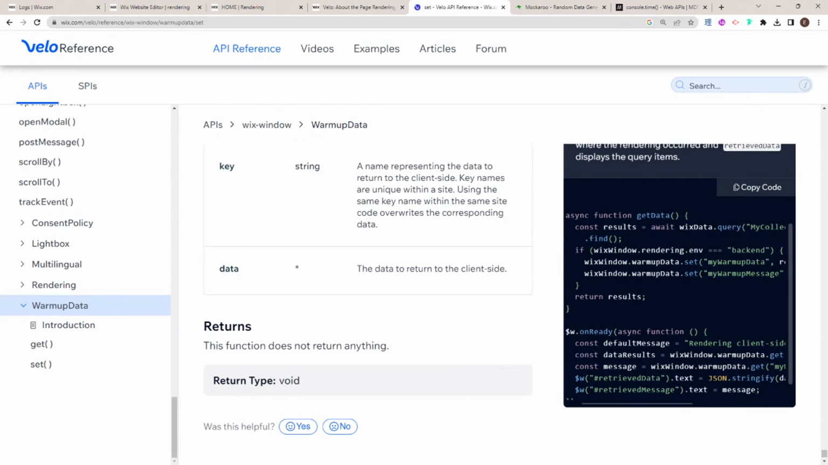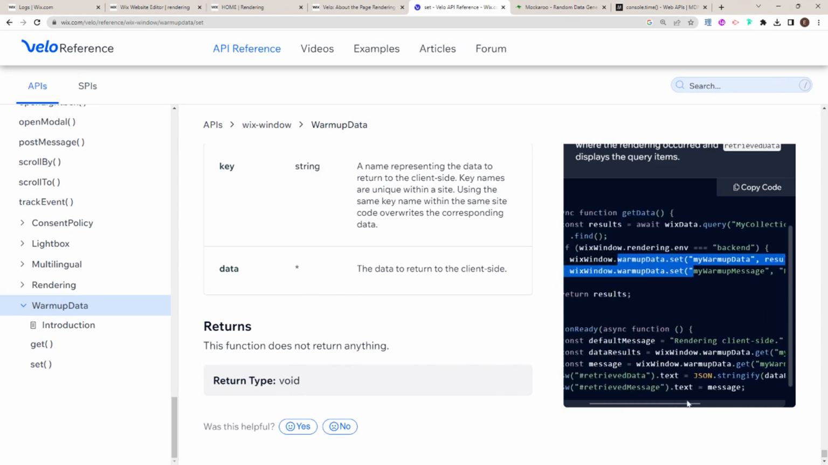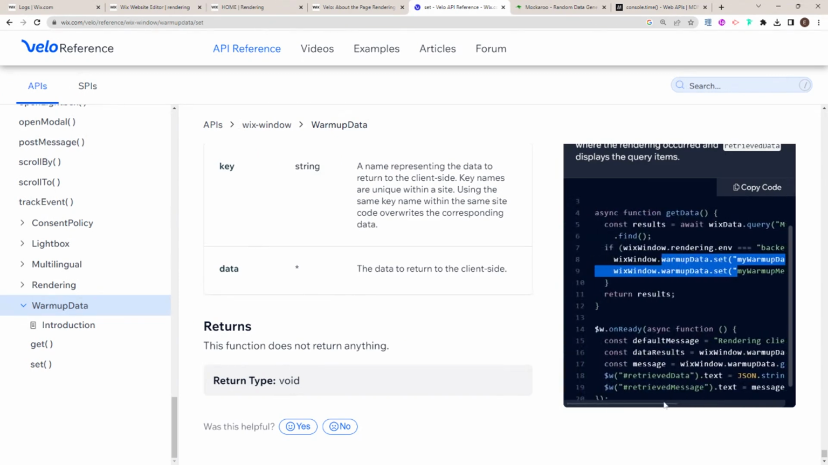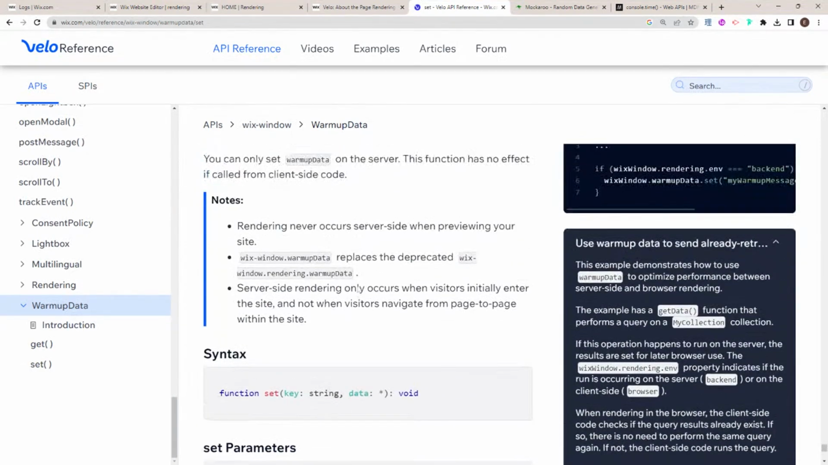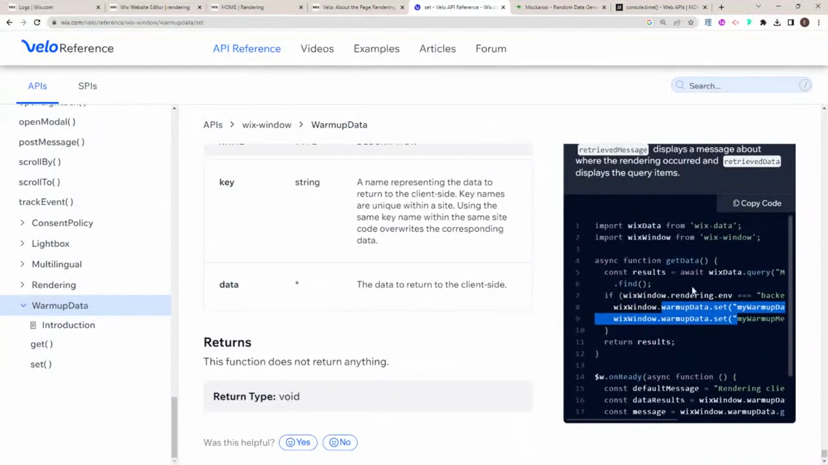So you can see here that they've set up the get data function. If it's in the back end, then they set up some warm-up data. Then on the front end, they get that warm-up data and display it. So let's try using this warm-up data and see if that improves our performance at all, if we first get the query data in the back end and then load it using warm-up data in the front end. To do this, we need to import wixWindow, and then we can just tap into warm-up data.